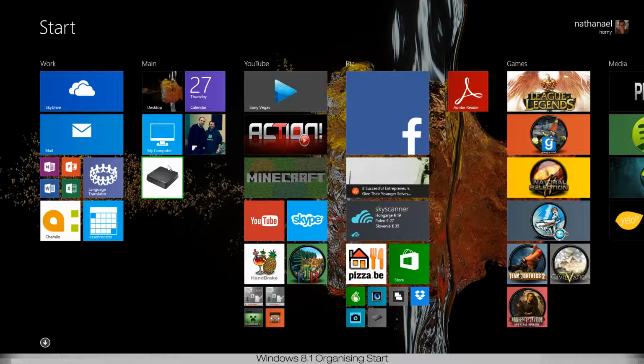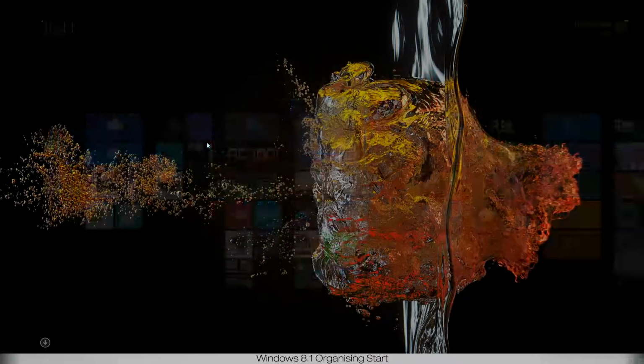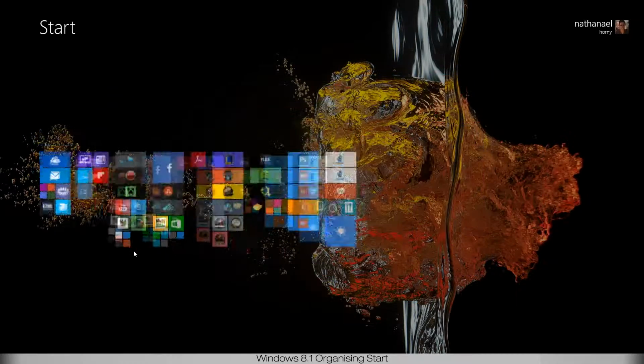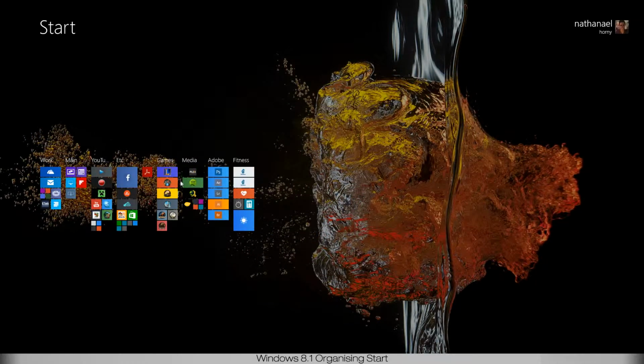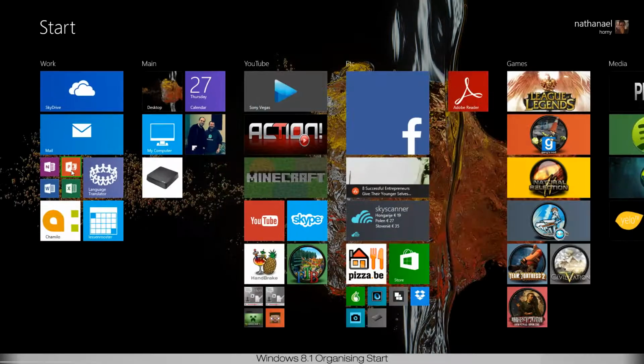But you can see it's really easy to move the groups as well. So if you have a lot of groups and one day you need work, main, and YouTube in front, or you're going to use those a lot, you just scroll out, zoom out, and rearrange them. That's how easy it is. So that's why I think the new Windows 8 Start is so awesome. I hope I convinced some of you of how awesome the new Start screen is.